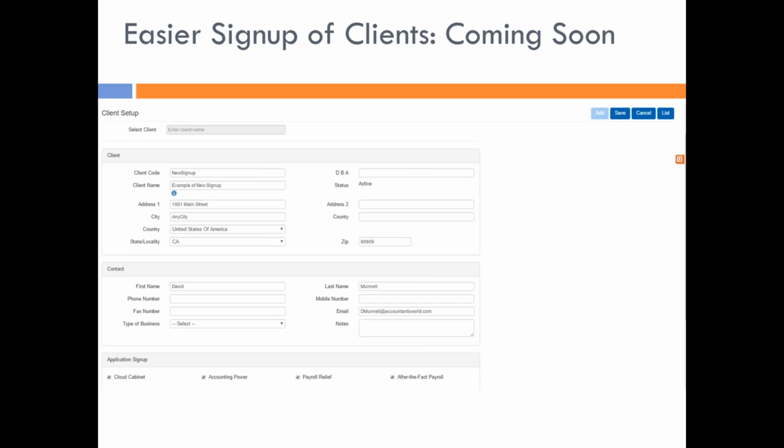It used to be when you would sign up a client, first you would come to this screen, which is on the main portal, the client setup. You enter all the information, and then you would save it. But then if you wanted to use that client in Payroll Relief or Accounting Power, you would have to go to Client Management, go to Sign Up Client, select that client from the list of clients available to sign up, and then it would be done.